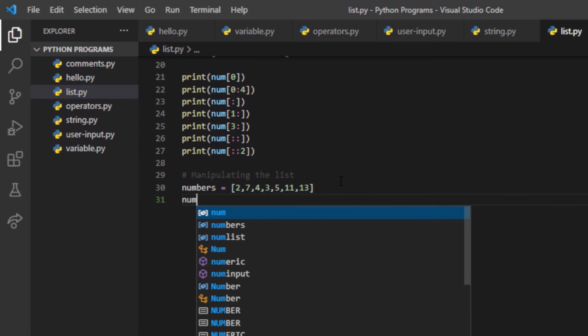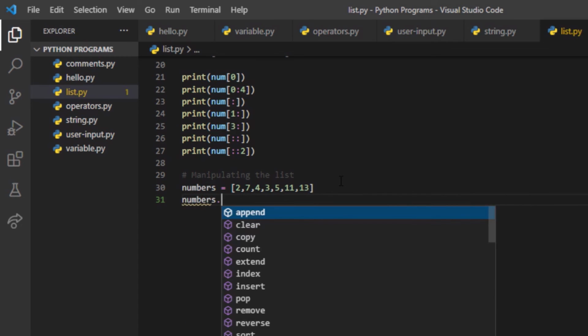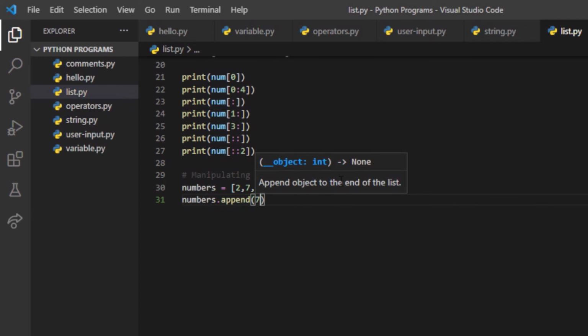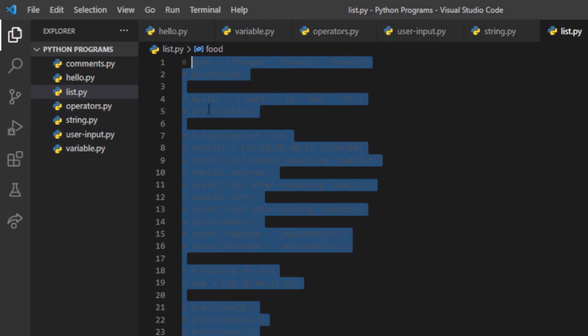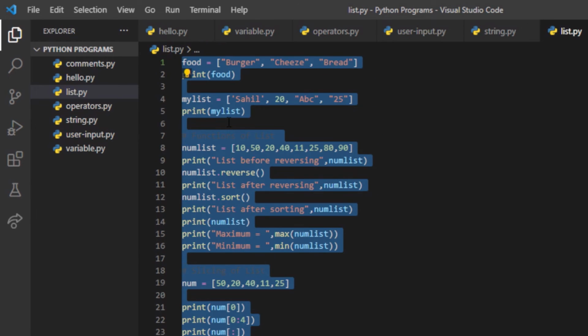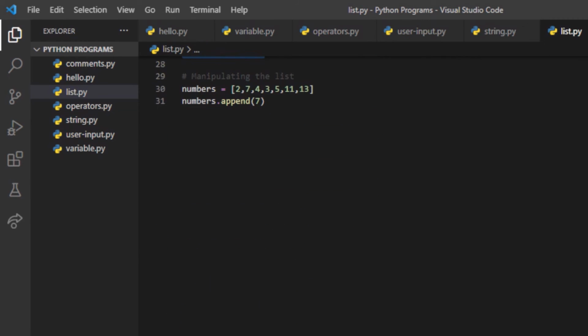Now let's do append in there. Numbers dot append, and then I will write 7. First of all, let me comment out all the things here, and now I will write the things again below, so that only the proper output of this thing will come. So now we will append the list. We will write here append 7. What will it do? It will just add one more element after this 13. So if you want to add more elements in the list, then you will use this append function.